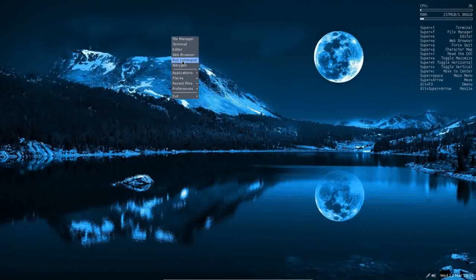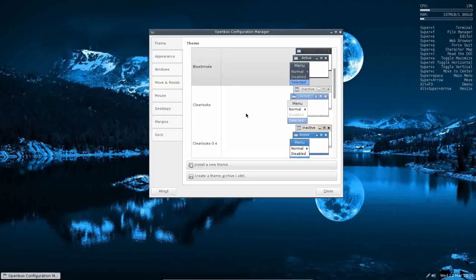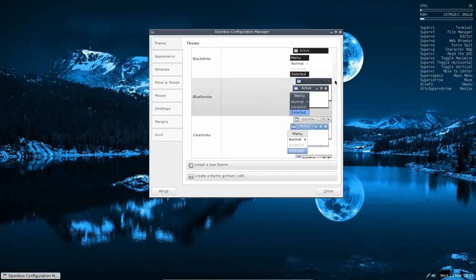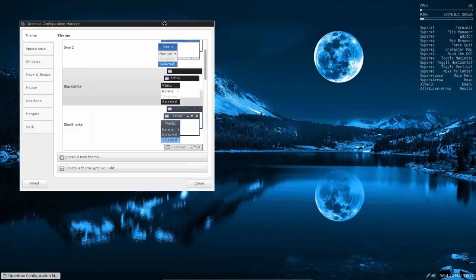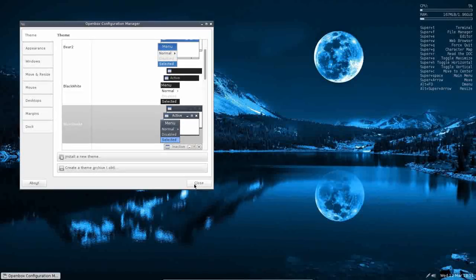Now when I go into Applications, Settings, OpenBox Configuration Manager, black white should appear. There it is. So now we've installed the black and white theme. A few steps, not really difficult. Okay, put it back on blue smoke. I kind of like that.